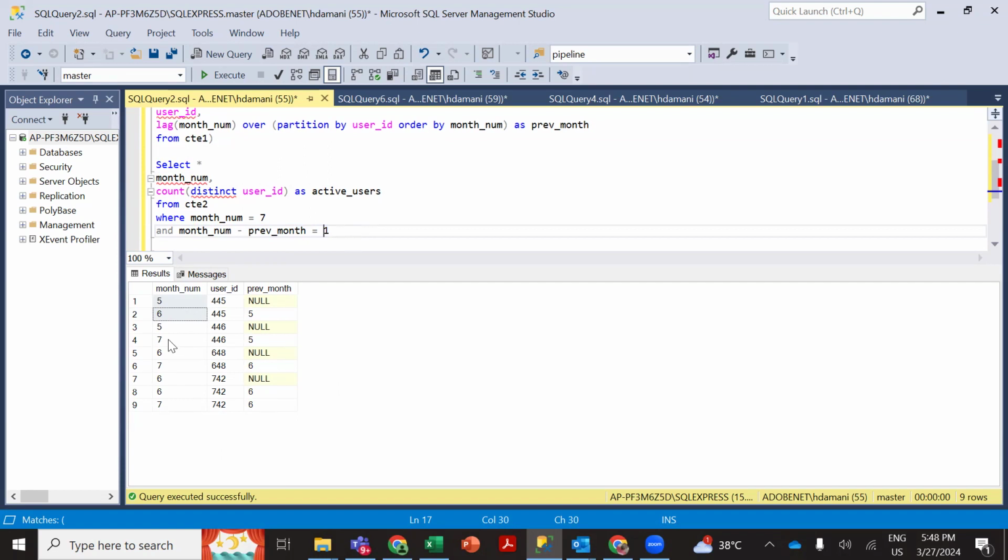Which means, in this particular case, the subtraction of 7 and 5 will be 2, which will disqualify my active user definition. So this is the condition we have to provide in the where clause. And since I am using an aggregate function over here, I have to use a group by as well. So I am using group by month num.